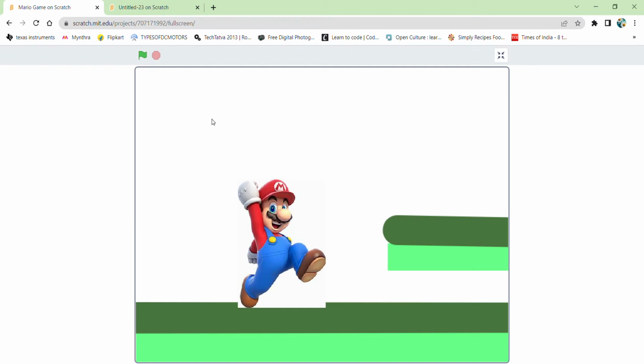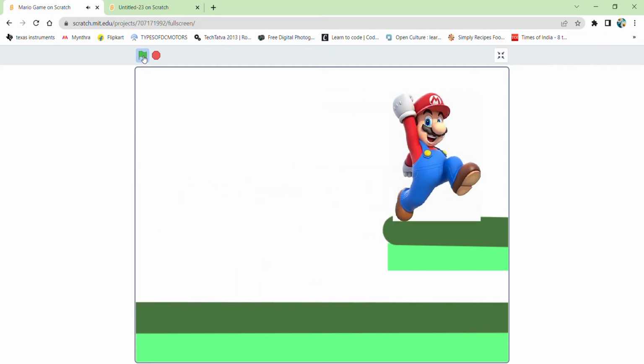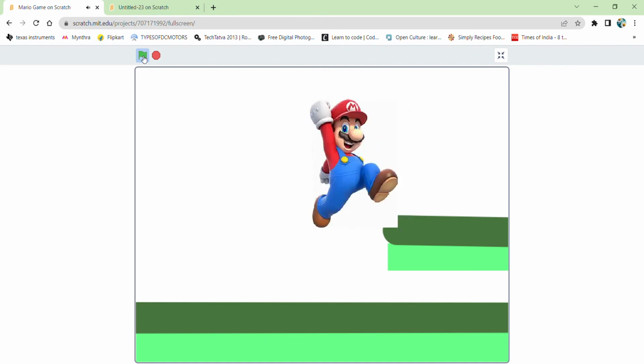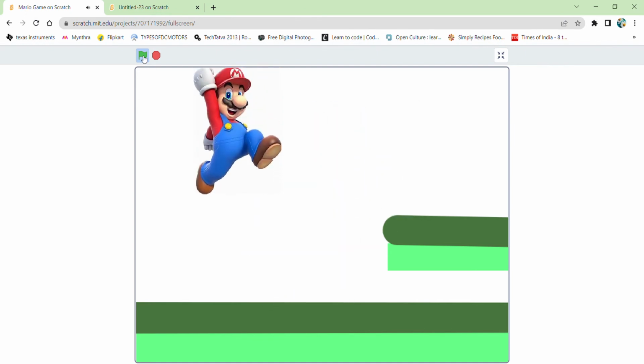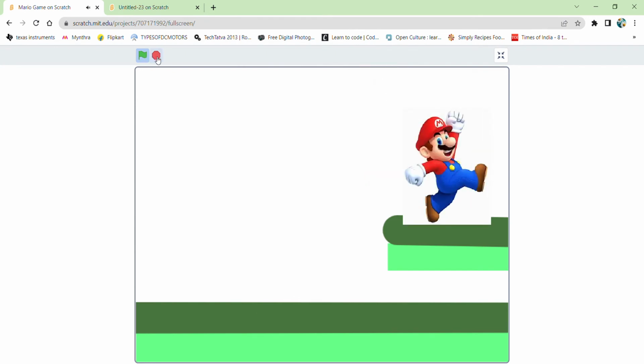Our most interesting game, that is the Mario game. We are going to create this Mario game right now, so let's see how it's going to work. Isn't this working very nicely, and isn't this very interesting to make our favorite Mario game? So let's get started.